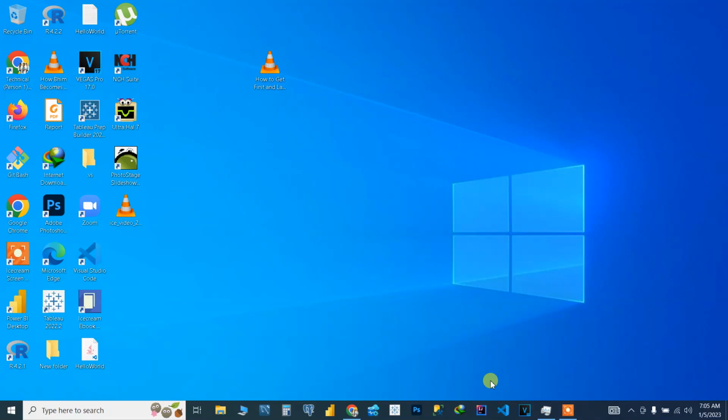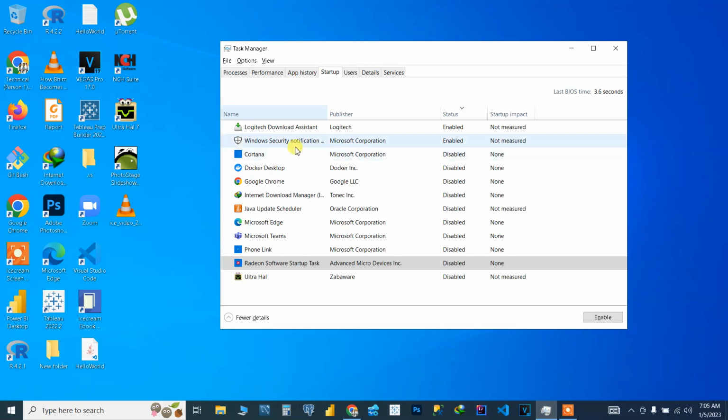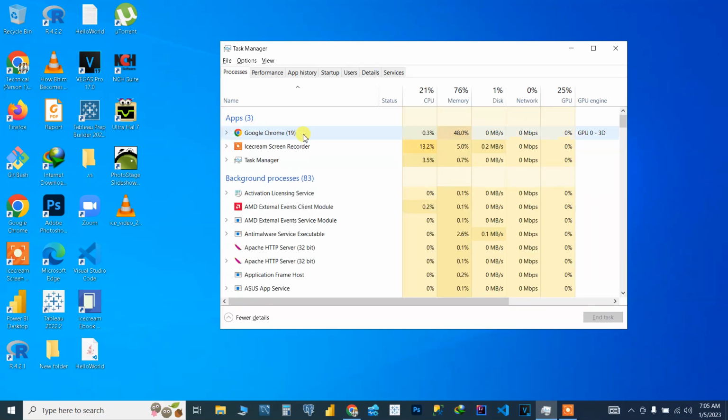So today I will show you how to boost up your laptop or your computer system. Usually we come to know that after installing Windows, our system gets hung or is taking too much time to respond. So I will show you in a simple way how to reduce your system load and how to make it more progressive.